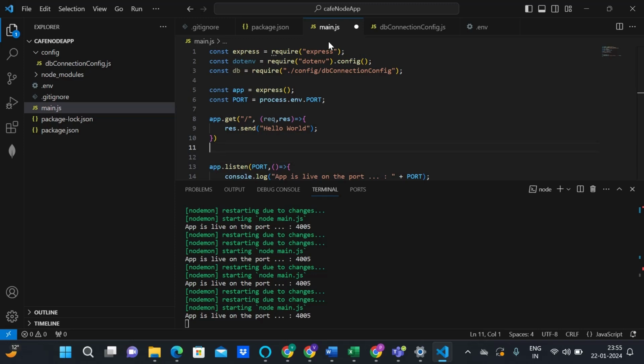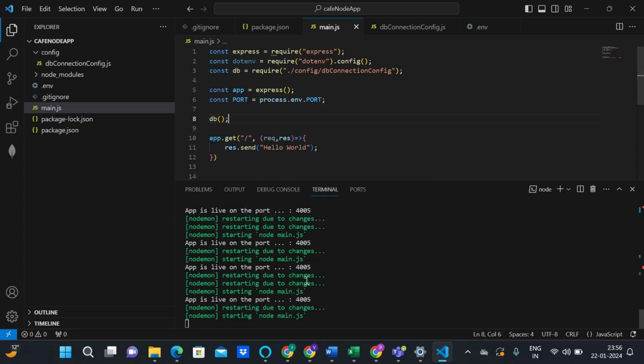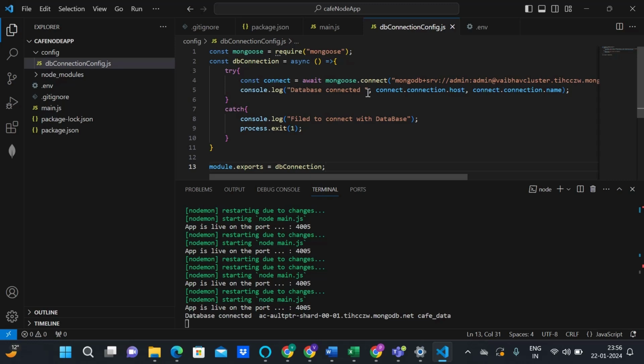Then I'm going to invoke it. So I'm going to use DB. So we are running it. Okay, let's run and see what will happen. App is live on the port and then database is connected. So this line is printing, right? Database is connected and we are seeing the name of the database also, right? Which is cafe data, right? Correct. So we have successfully connected our database.